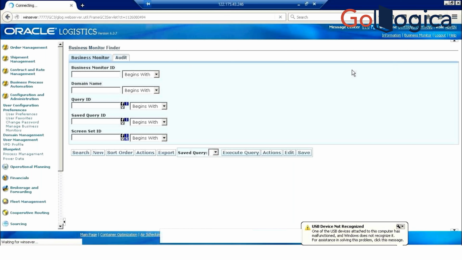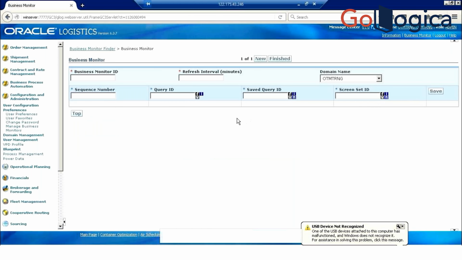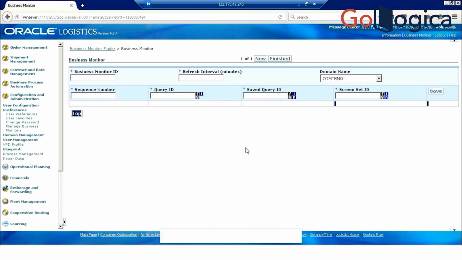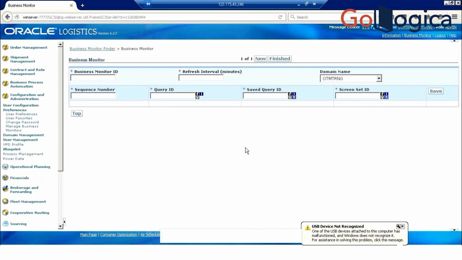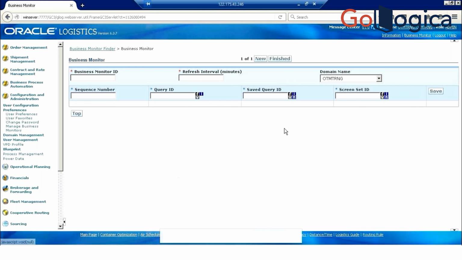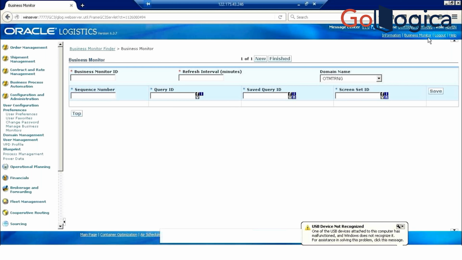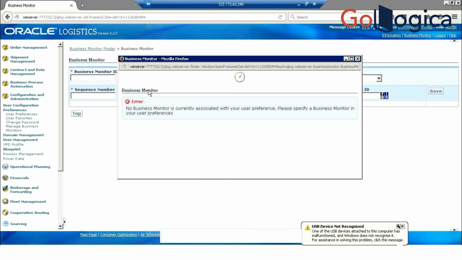Business monitor is basically where you define a query and you have the screen set, and it is like a view. Once you assign the business monitor, if you click on this, based on whatever saved query you have assigned, it will show all the results. Suppose you write select star from shipment where source location gid equals Bangalore. That means only shipments having source location as Bangalore have to be seen on the screen. So based on that query, it will come here. It will refresh when you click on this. Now, if you see this, no business monitor has been assigned.